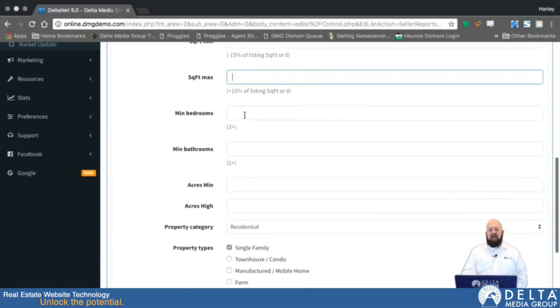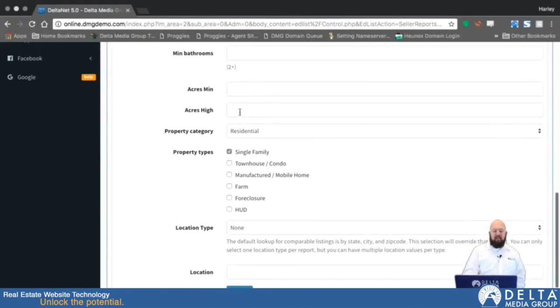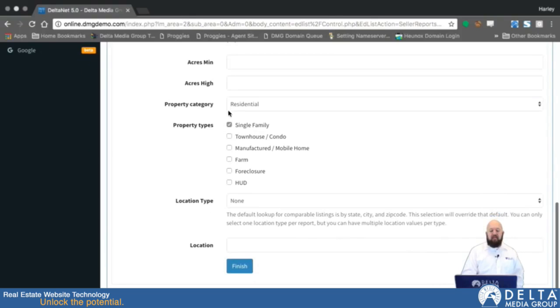My listing has 3 bedrooms and 2 bathrooms, so it labels those 3+ and 2+ here, so you can change those to whatever you'd like them to be. If you want to look at lot size, you can do an acreage range. You can look at specific property categories. So by default, it's just kind of looking at area.